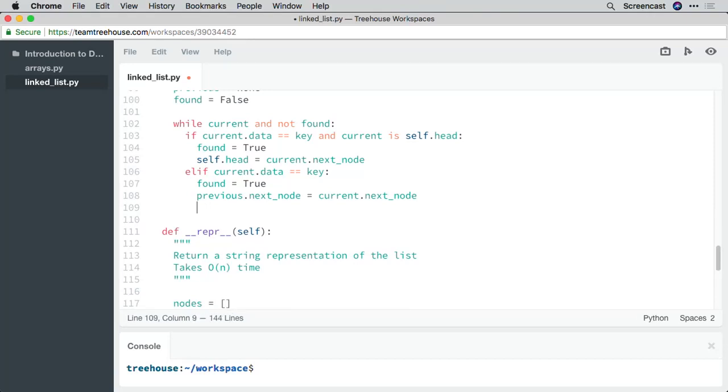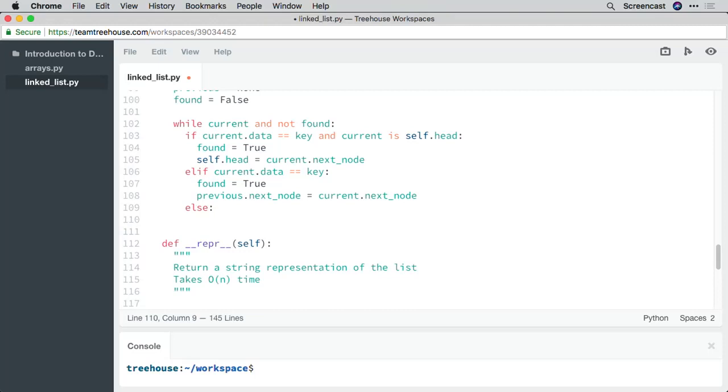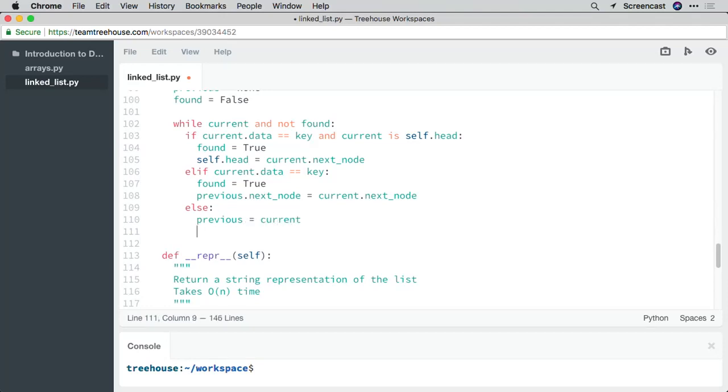So far, we haven't written any code to keep track of the previous node. We'll do that in our else case here. So if we hit the else case, it means that the current node we're evaluating doesn't contain the data that matches the key. So in this case, we'll make previous point to the current node and then set current to the next node. So previous equal current and current equal current.nextNode. And that's it for the implementation of remove.